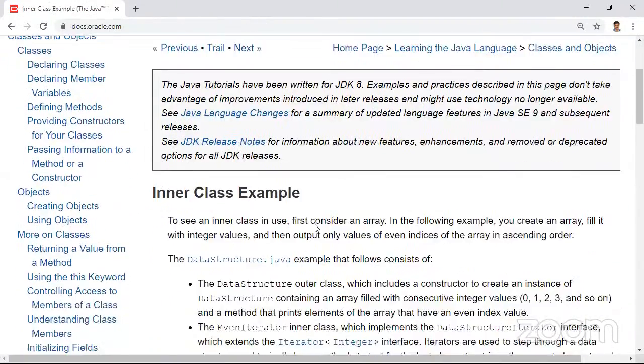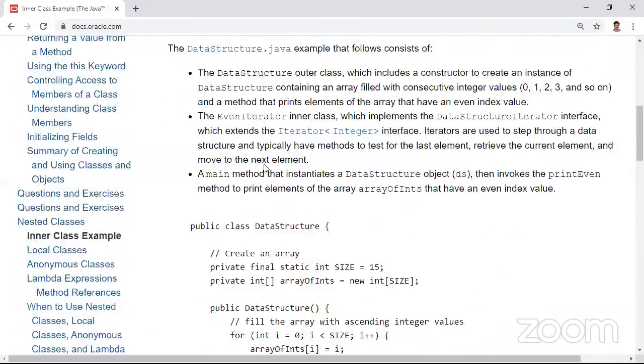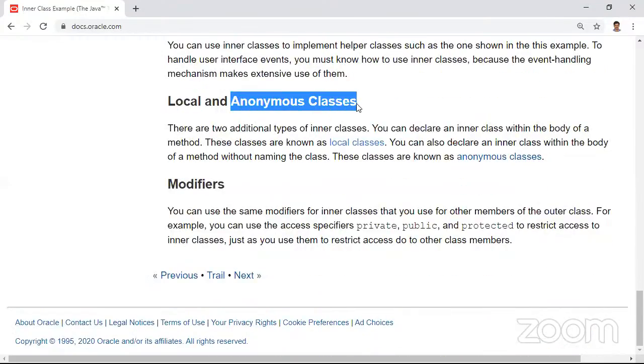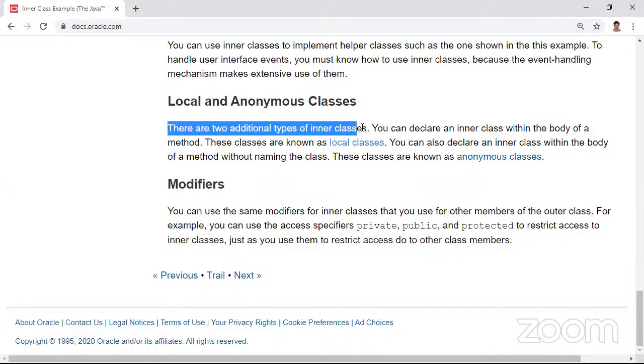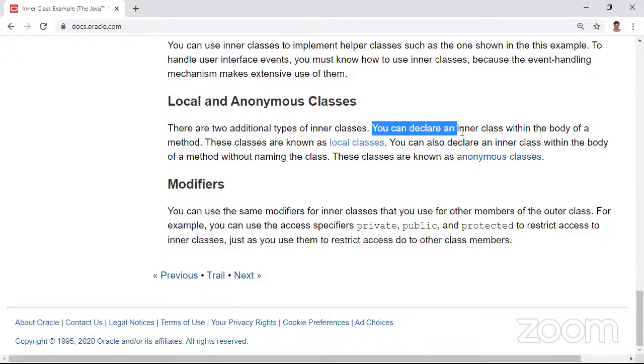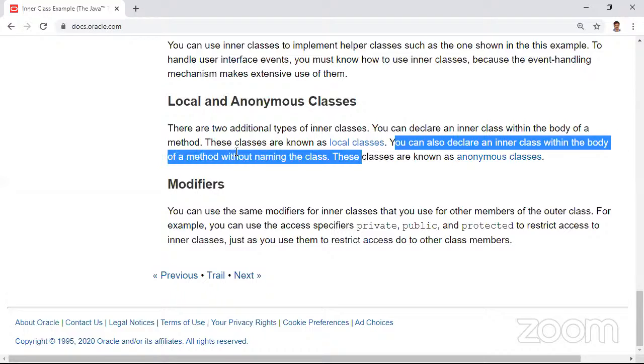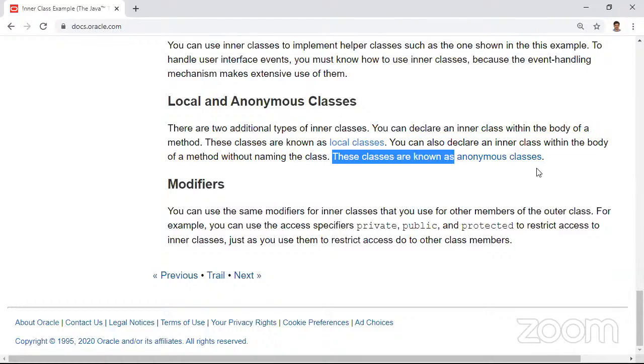Inner class example. Now look at that. Another two types of classes are what? Local and anonymous classes. There are two additional types of inner classes. You can declare an inner class within the body of a method. These classes are known as local classes. Next, you can also declare an inner class within the body of a method without naming the class. These classes are known as anonymous classes.